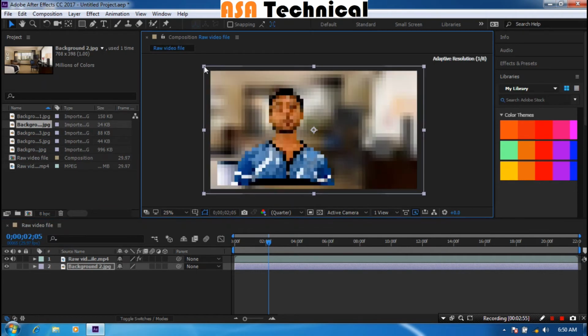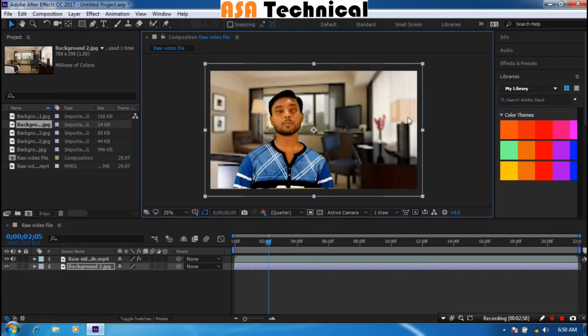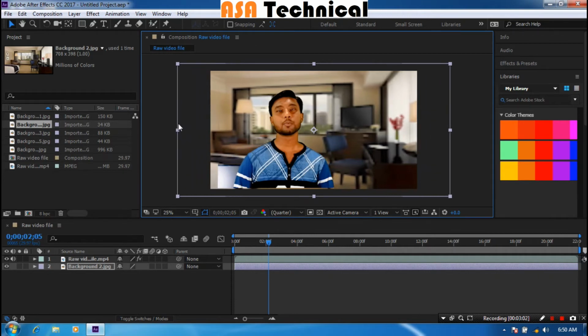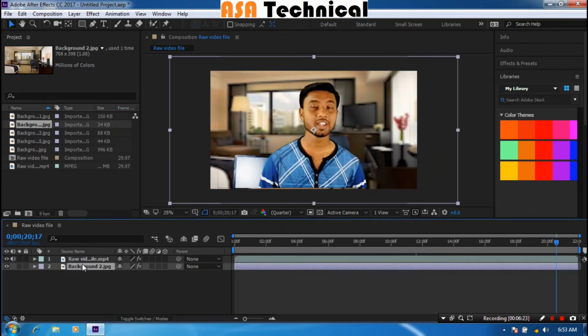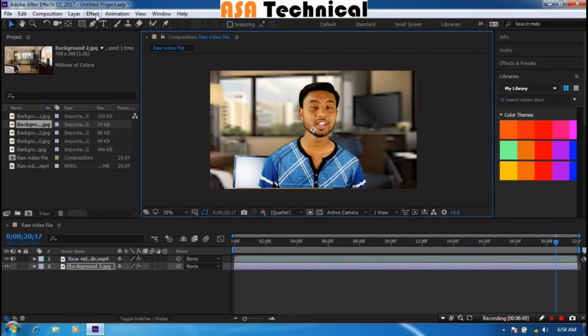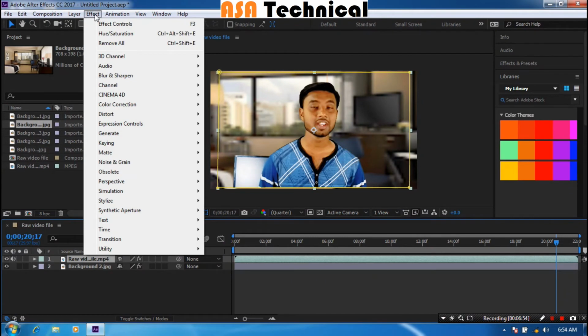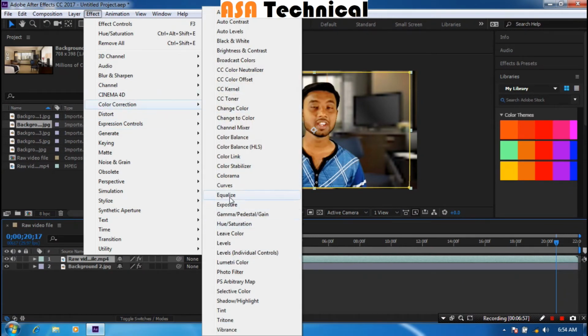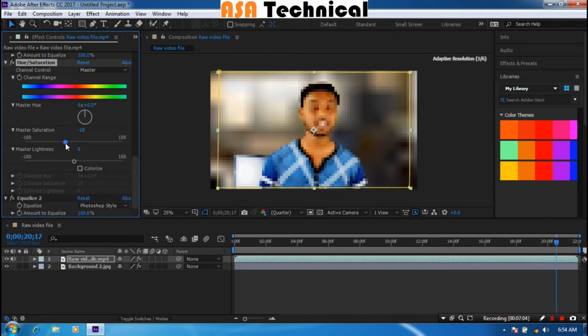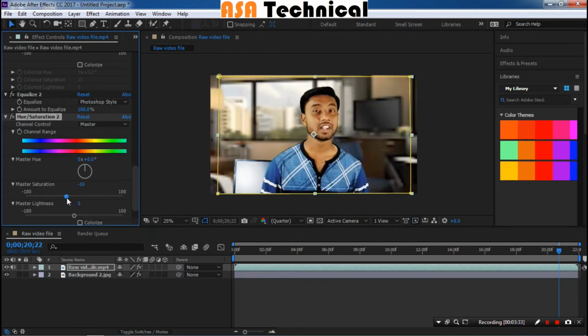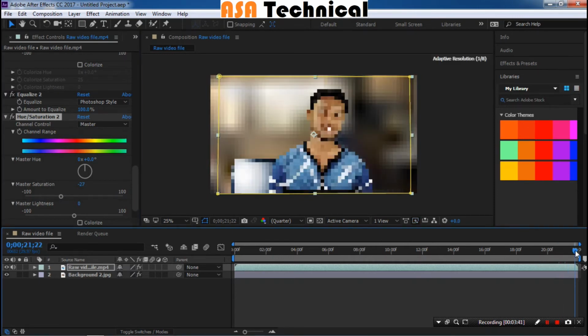Well, I am finally selecting the image as the background of my video. Alright, just like I'm doing, adjust the image as you need it. Next, I am selecting both the main object and the background image. Now I am going to effect menu. After that I am going to color correction. Then click on equalize option. Well, now I am going to master saturation to adjust the main object with the background. Now you can see the background image with the main object is almost matched.